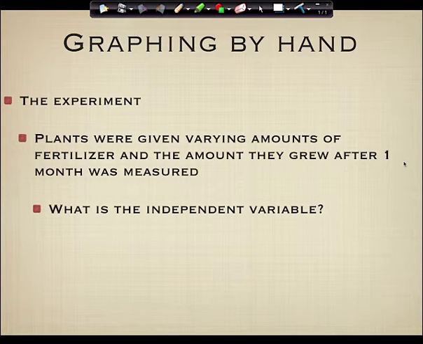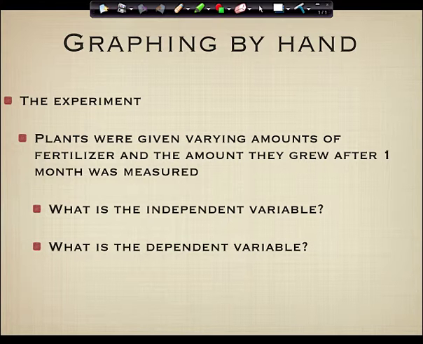So guys, what's the independent variable? What's the dependent variable? Think about it. I don't want to talk about it yet. This is one of the hard parts. Which is which? Fertilizer or plant growth? Which is which? Give you a second to think about it. So fertilizer and plant growth, which is going to be which?